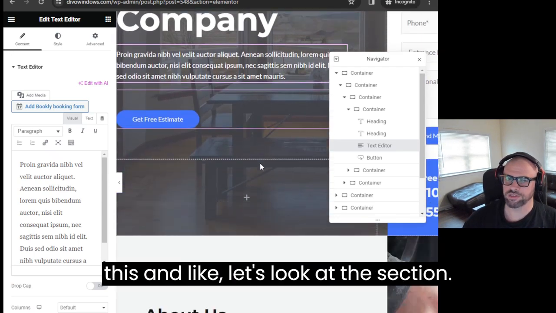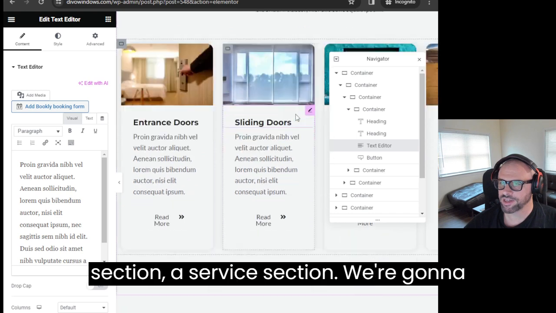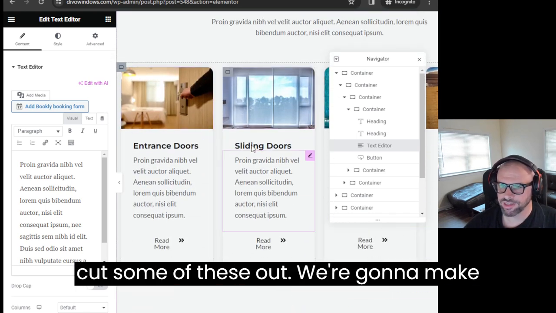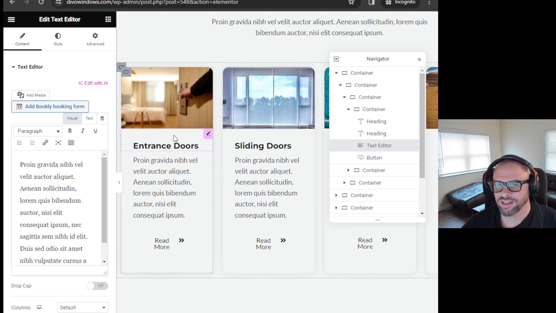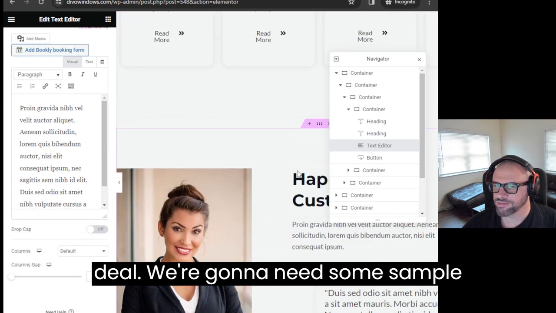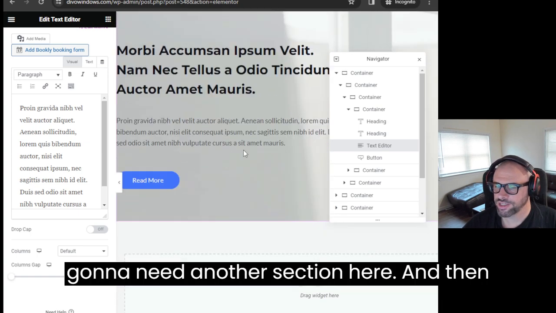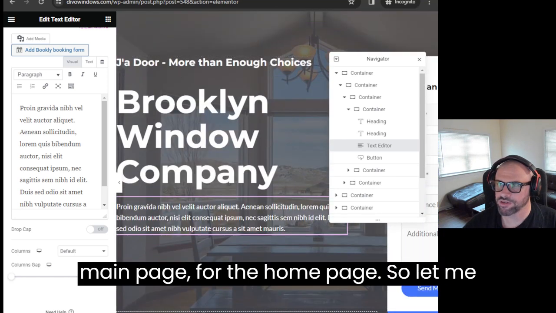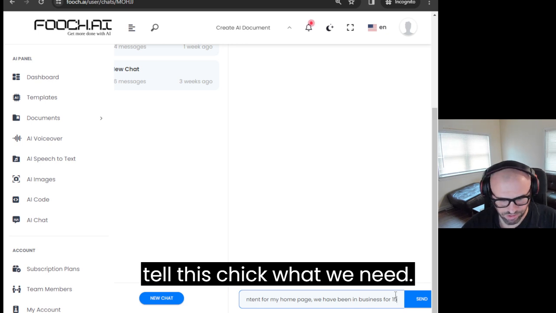So let's pull this up and look at the sections. We have an about section, an estimate section, a service section. We're going to cut some of these out. We're going to make them strictly windows. This was windows and doors. We could leave doors, it's not a big deal. We're going to need some sample testimonials if we don't have any. We're going to need another section here. And after that, that should be good for the home page. So let me tell this chat what we need.